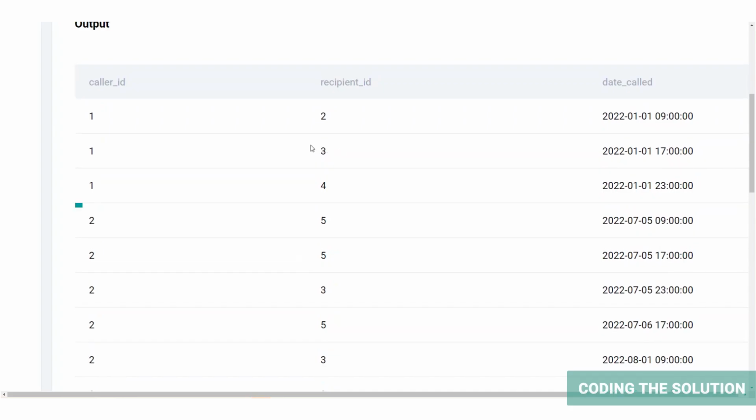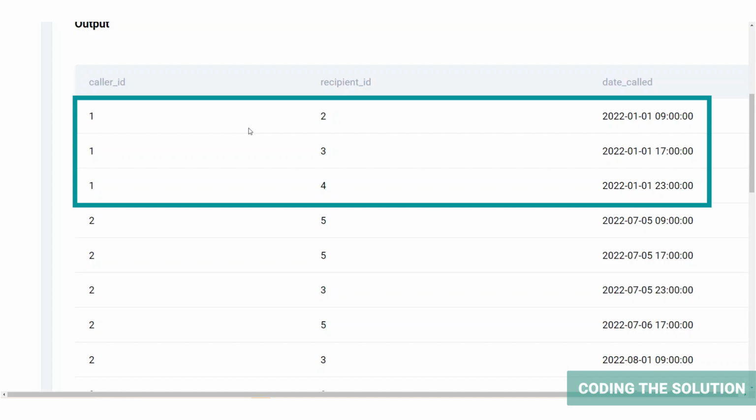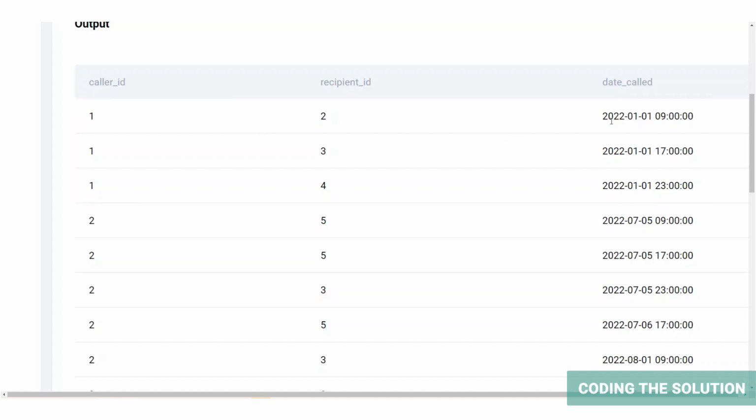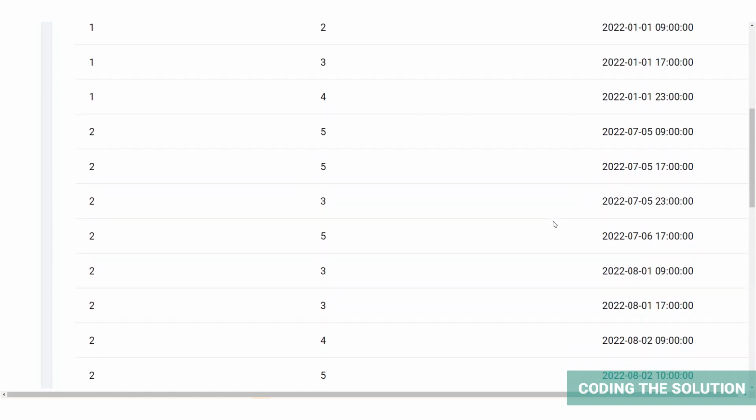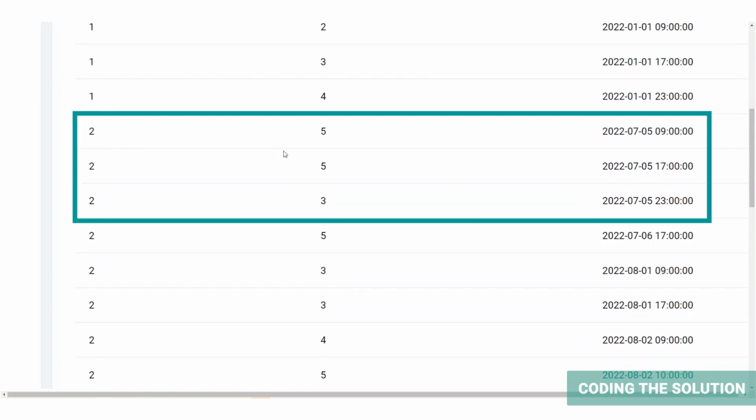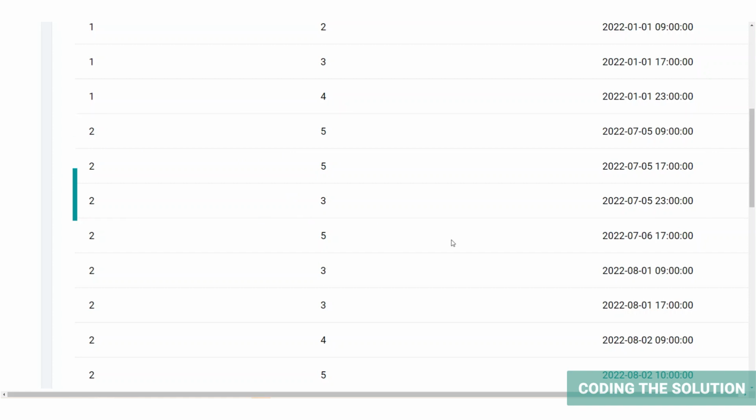For example, caller ID 1 has made a few calls on January 1st to callers number 2 and 3 and 4, but the first one was to caller 2 at 9 a.m. and the last call was to caller number 4 at 11 p.m. on the same date. Meanwhile, caller 2 has made several calls on various dates. For example, on July 5th, there were three calls, and the first one of which was to caller number 5, and the last one was to caller number 3.